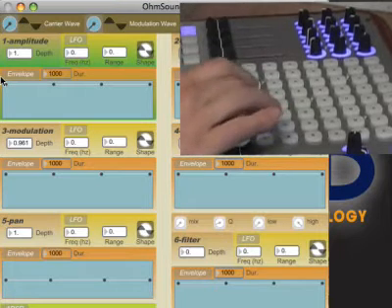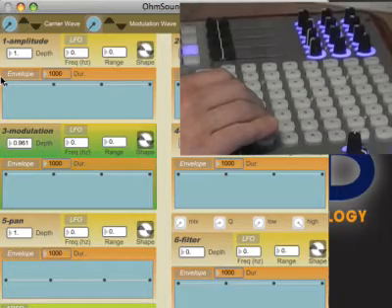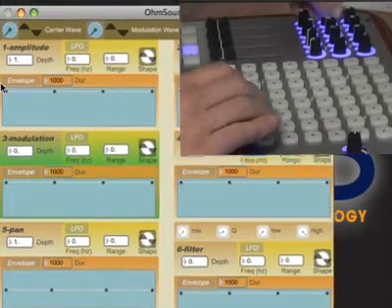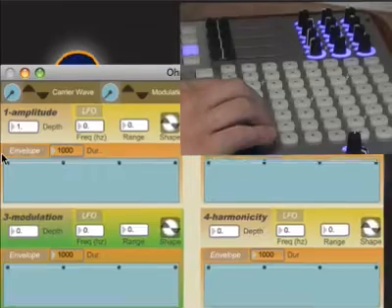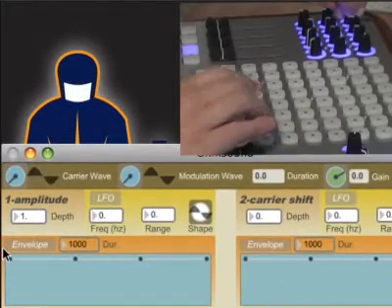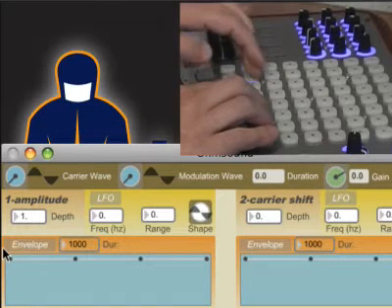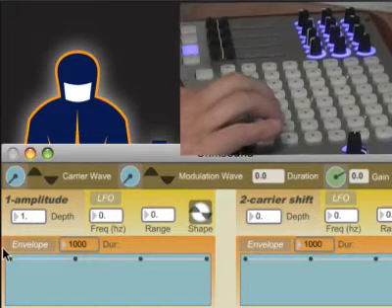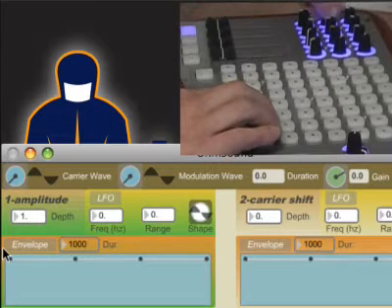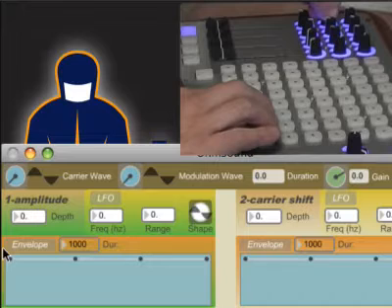I'm going to turn the harmonicity down to 0 and modulation down to 0. So all we're hearing is the sine tone, or whatever the carrier wave is set to. So now we have a sine tone playing. And let's go back to amplitude and change the depth. And you can see that if the depth is 0, we hear nothing.